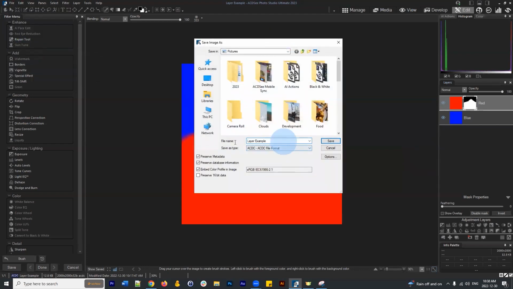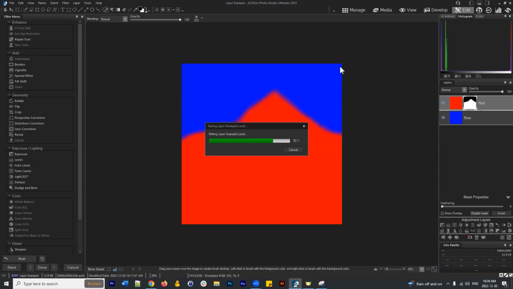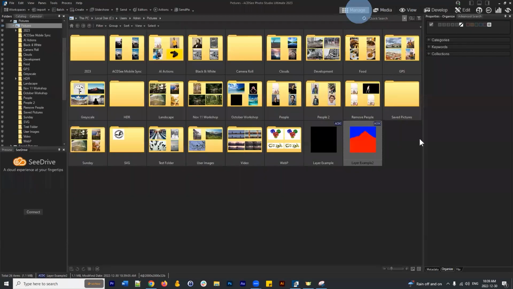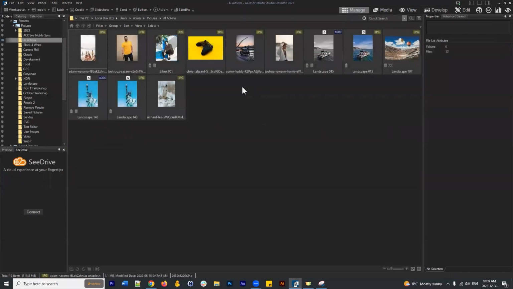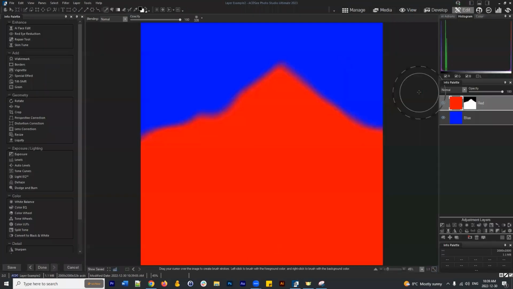So just in this pictures folder, we'll call this layer example. I'm going to save this. I'll save it as an ACDSee file. And the difference here is that if I was to open up this image in the future, if I was to navigate away from this image to work on something else, or if I was to close ACDSee and come back into this image, I can still edit this layer.